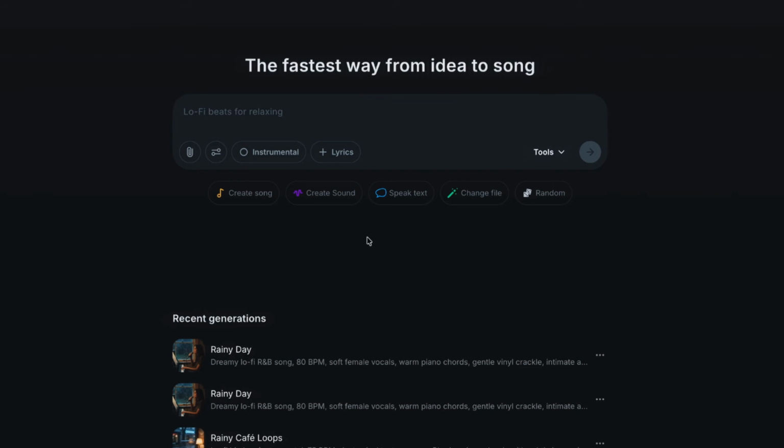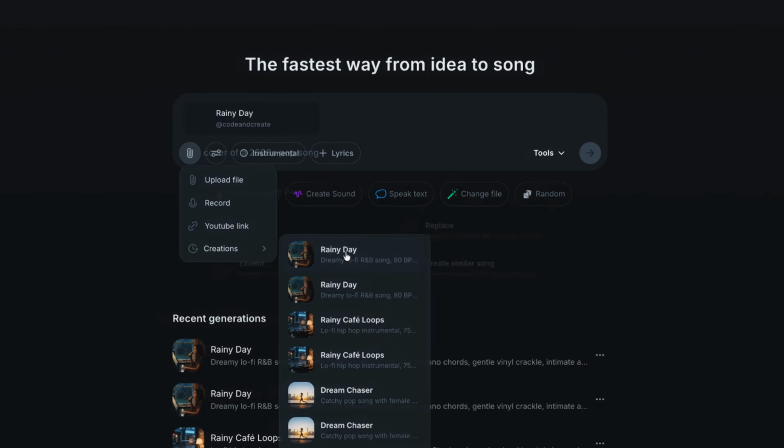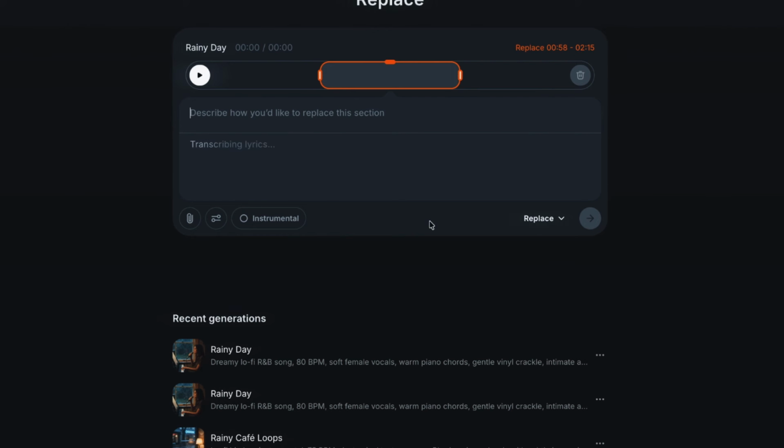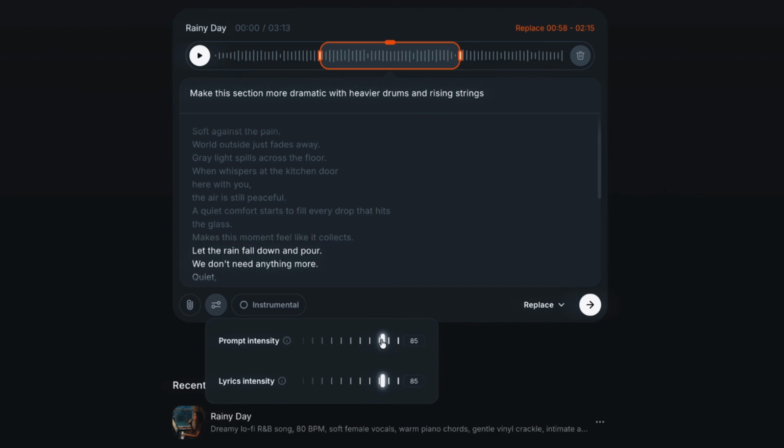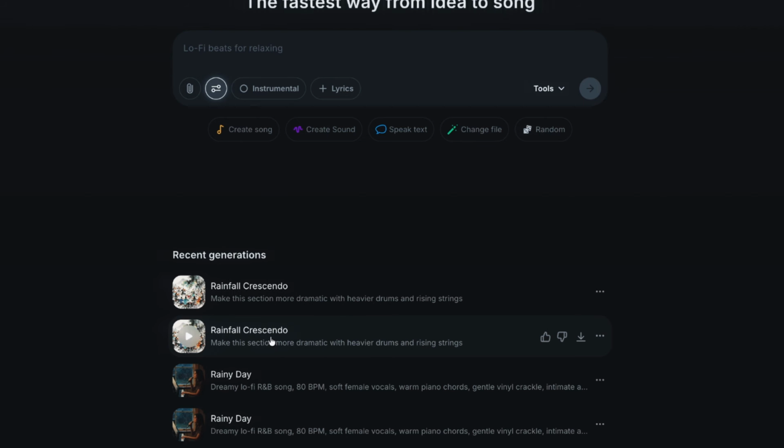Now let's say there's a section in this track that doesn't quite work. Instead of regenerating the whole thing, I can use Replace. I'm clicking the attachment button, going to Creations, finding my track, and attaching it. In Replace mode, you get this waveform where you can select exactly which part of the track you want to change. I'm highlighting a section in the middle and describing what I want instead. And this time, I'm pushing both prompt intensity and lyrics intensity to 100. I want the AI to follow my instructions as closely as possible here. No creative liberties, just do exactly what I'm asking. All right, let's hear the results.